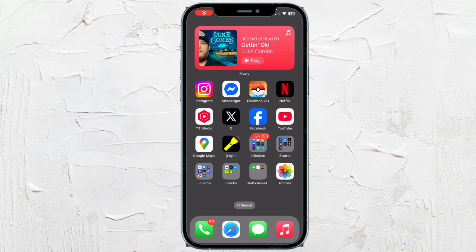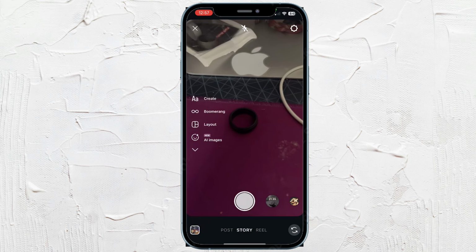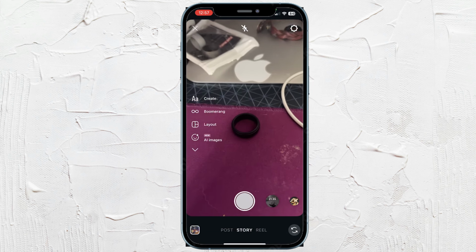How to make a collage on your Instagram story. So there's two ways to do this. Go to Instagram and swipe left. Go ahead and swipe left and go ahead and hit where it says layout.